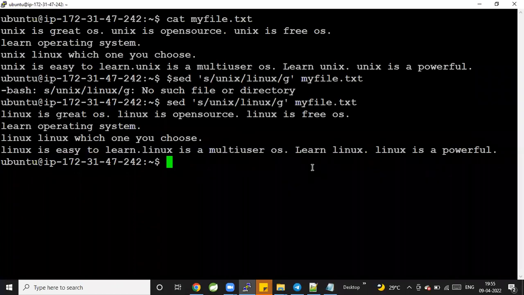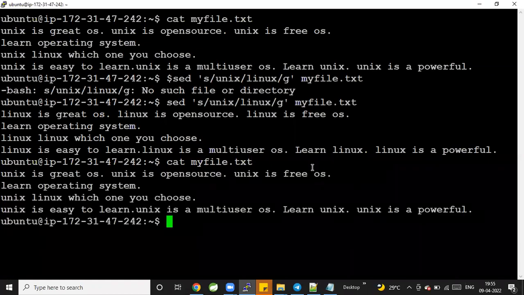But when I see cat myfile.txt, what happened? Are the changes permanent or temporary? The changes are temporary. Now, can you check and tell me how I can make the sed command changes permanent to the file?